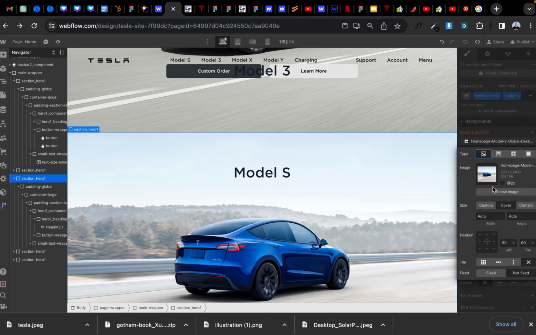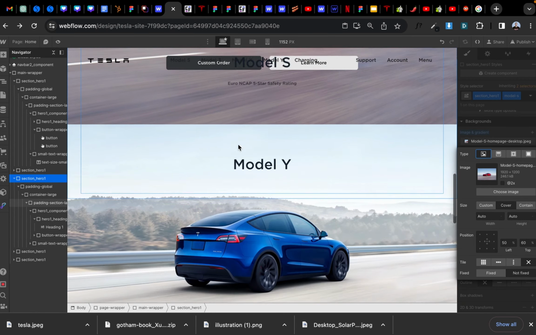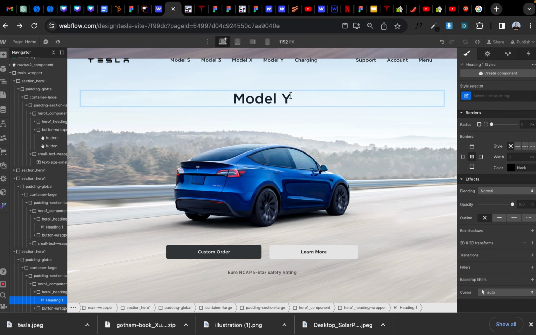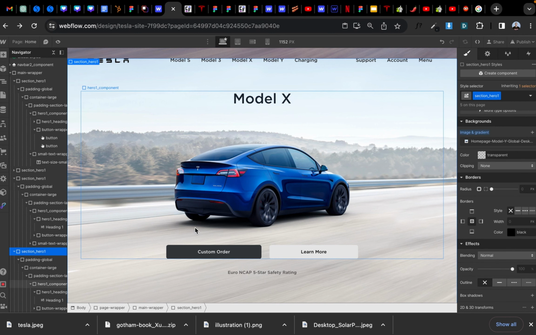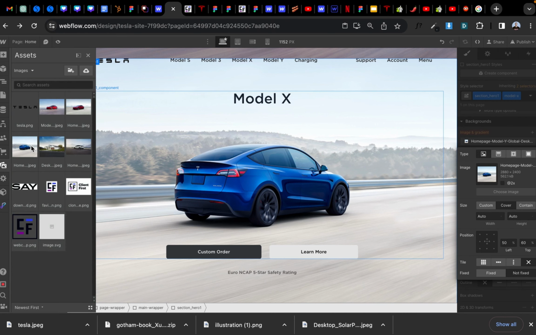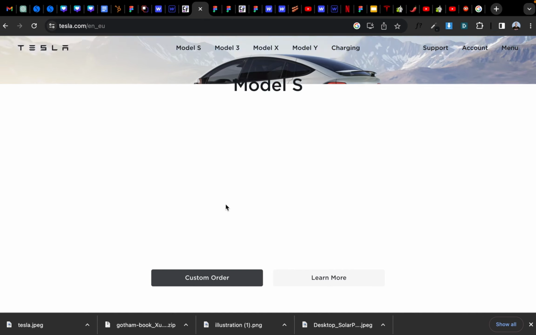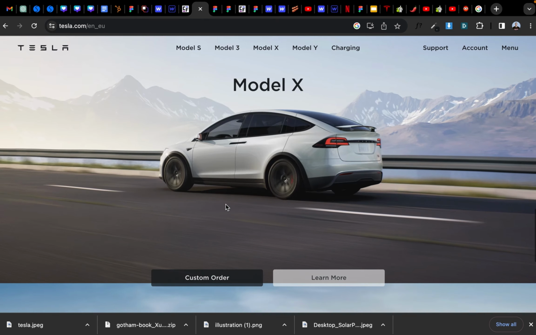I'm going to change the image to that of model S, which is this car here. All right, so the last one now is model X. Model X, and we're going to add a combo class for model X. All right, and we're going to change the image to that of model X, which is, if I'm not mistaken, this one, I guess. All right, okay, I'm correct.